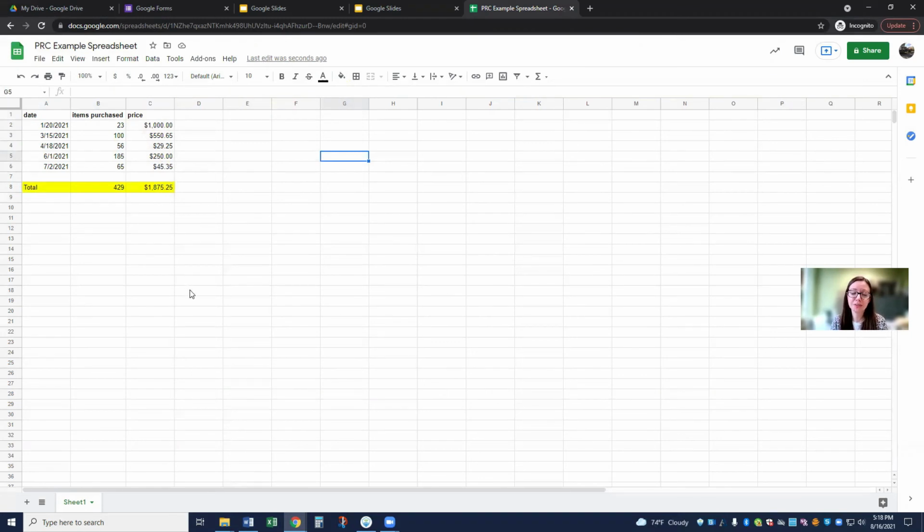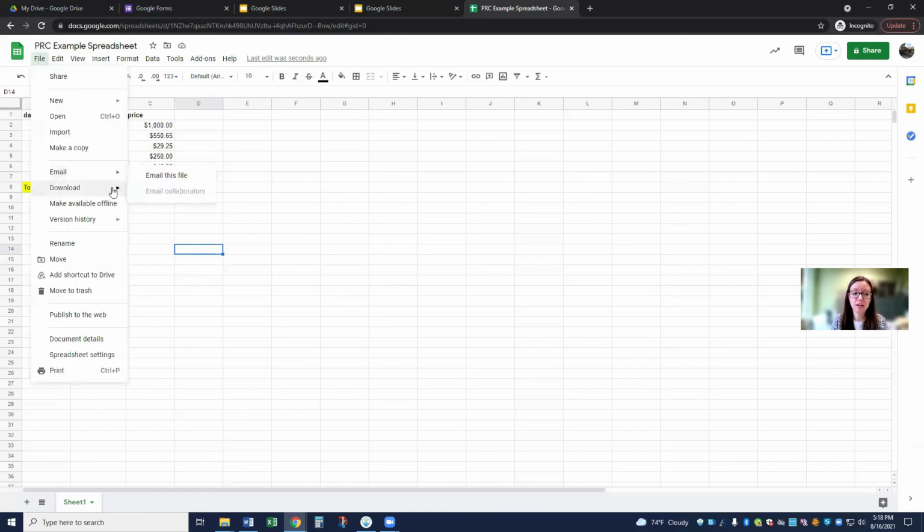When you are ready to print or share your finished document, you can send it directly to the printer by hitting the print icon, or download it by clicking File and going to Download, where you can save the file as a Microsoft Excel compatible file, as a PDF, or as a comma separated value file, which can be opened by other spreadsheet software.